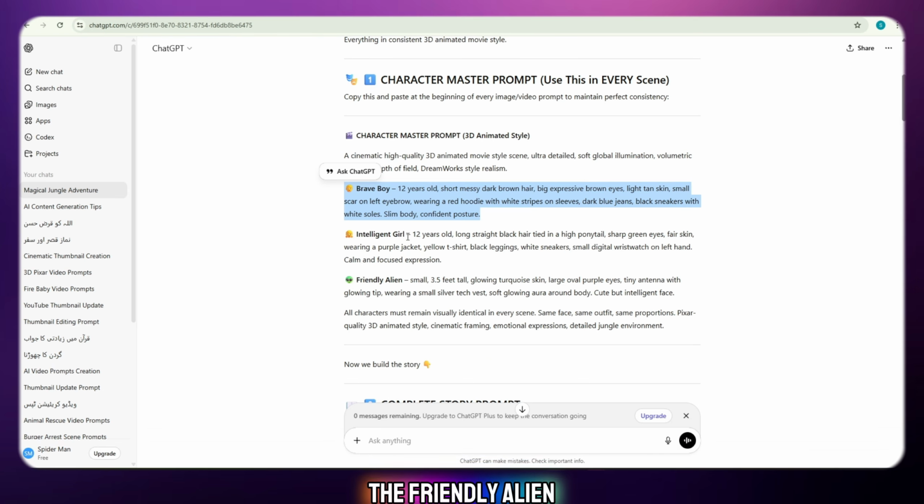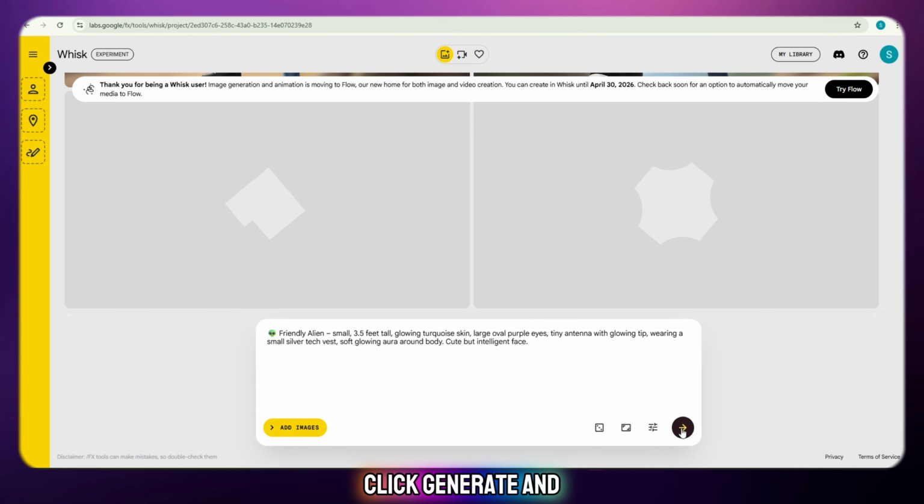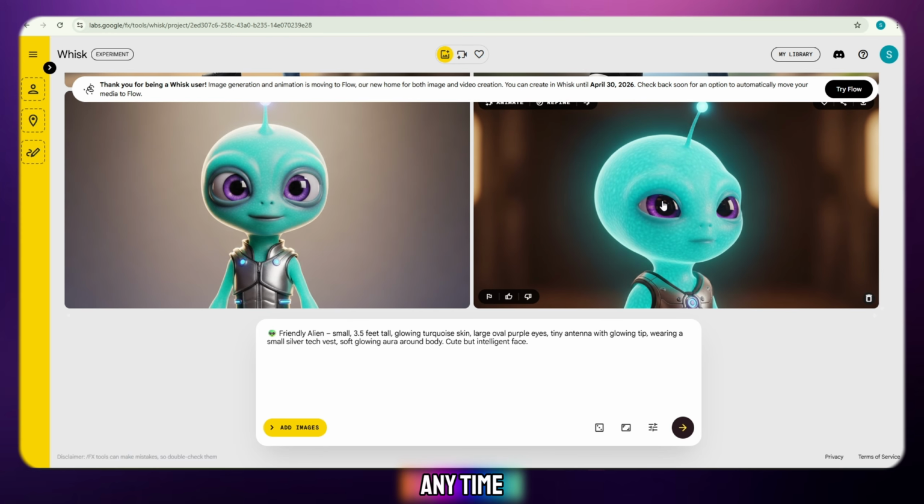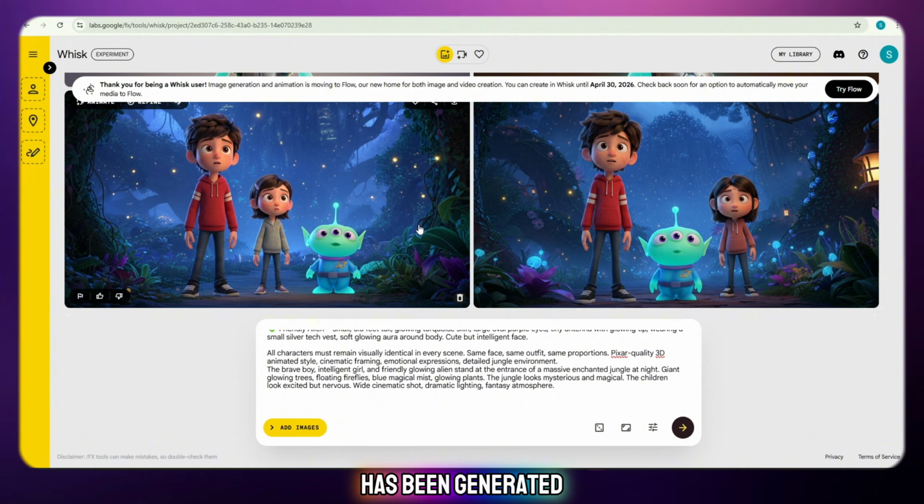Now let's generate the friendly alien character. Again, I simply paste the character prompt, click Generate, and within seconds the alien character is ready. And you can see how unique and visually strong it looks. Now, without wasting any time, let's move to the scene-by-scene prompts. I'll paste Scene 1 here. After pasting Scene 1, I'll click Generate and wait a few seconds. And here it is. Our first scene has been generated beautifully.